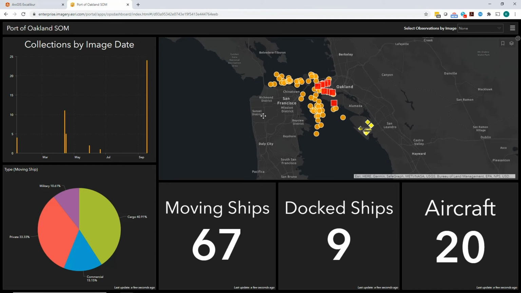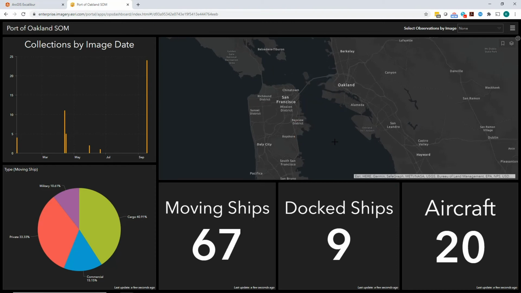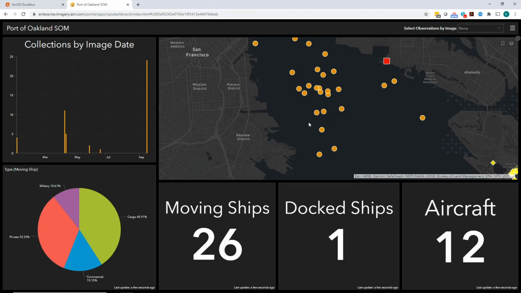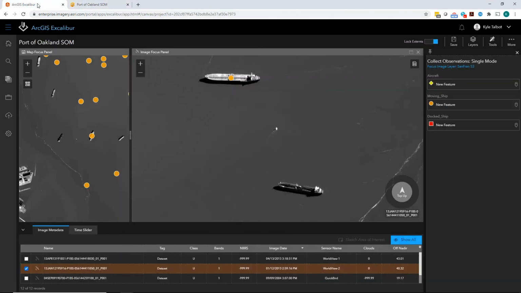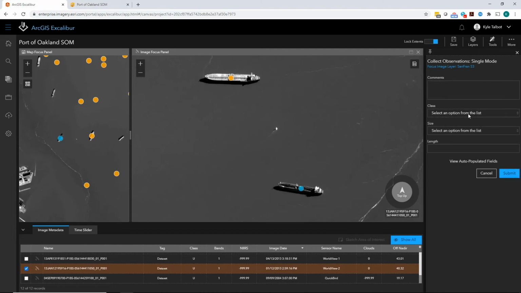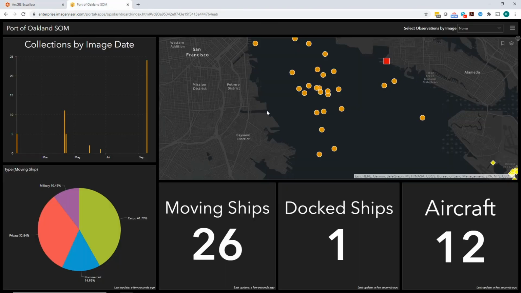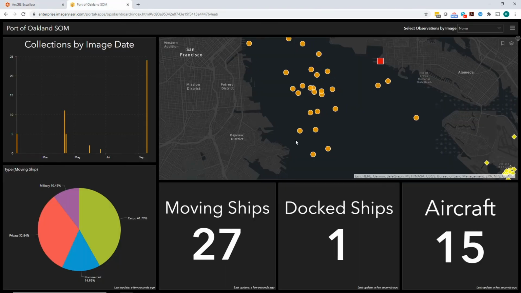And these observation layers can be used throughout the ArcGIS platform to power all types of analysis and reporting methods, such as this dashboard that shows observation updates in real time. The interconnectivity of the ArcGIS platform allows analysts to easily transfer the information gathered from Excalibur into products that other users and decision makers can use to gain insight over an area of interest.